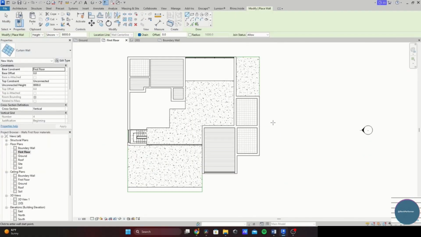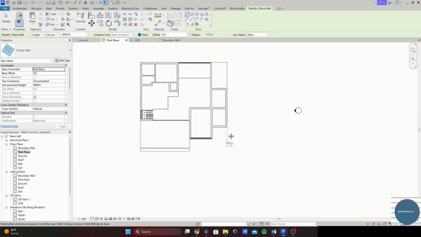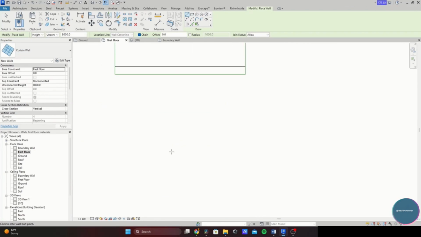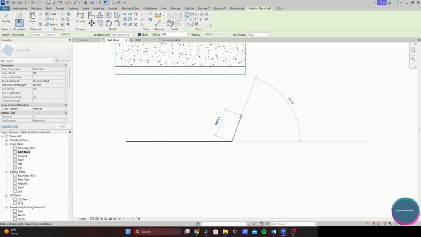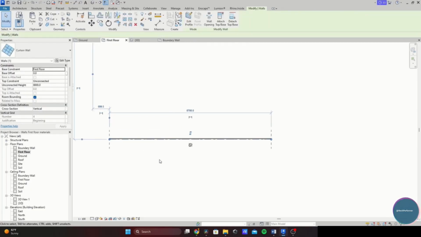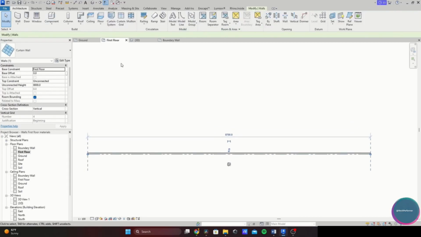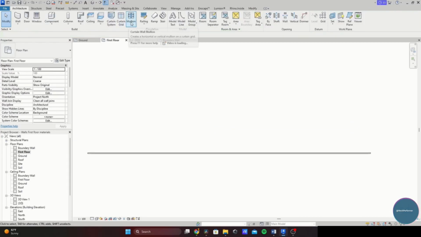Today, we're going to learn about curtain wall details. Just a random curtain wall. I have this now. I'll just go into Architecture. Now we have some things such as curtain system and curtain grid.